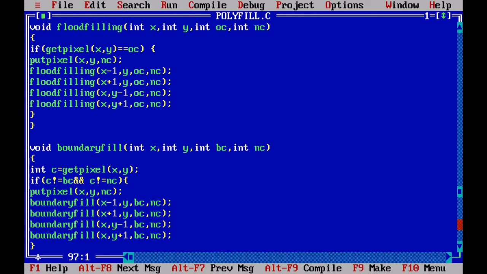The next method is flood fill. The other one is boundary fill. What is flood fill? As I said, we want to get the old color, new color and the seed point x comma y. So we will read the current value of x, y. If it is equal to the old color, we replace it with the new color. That's all. And we have to repeat the same with all the neighboring pixels.